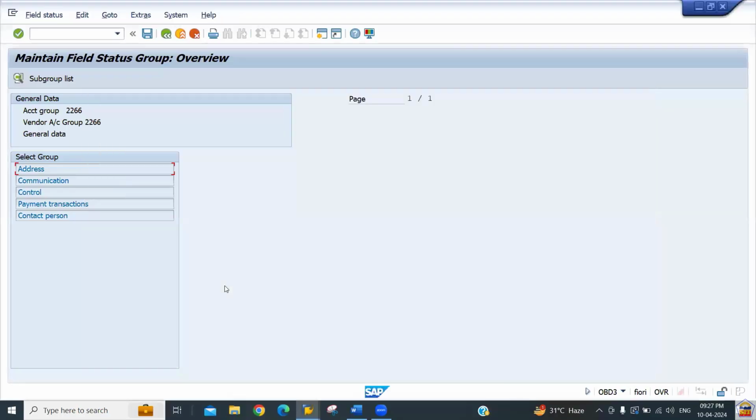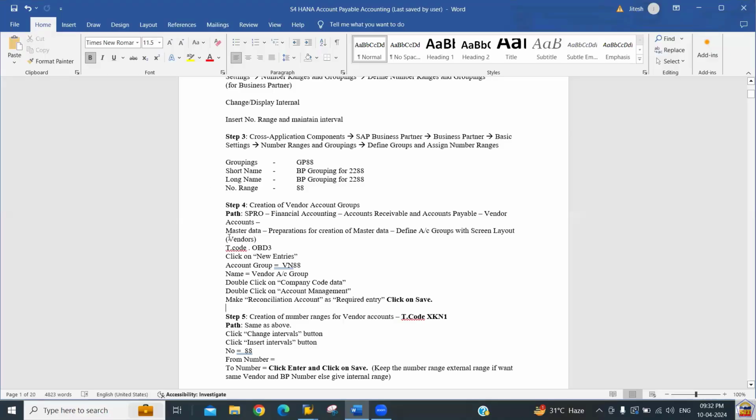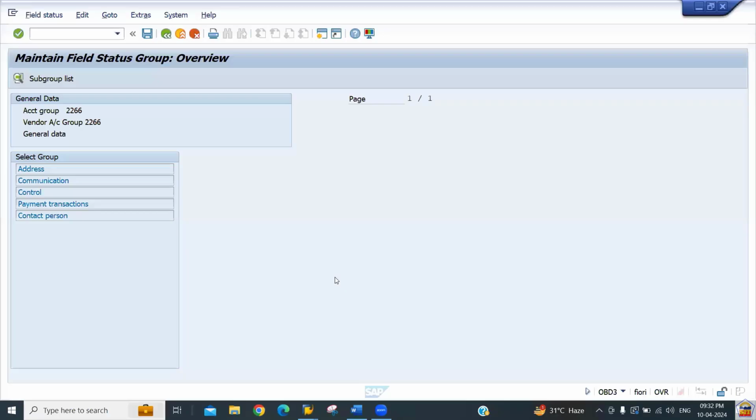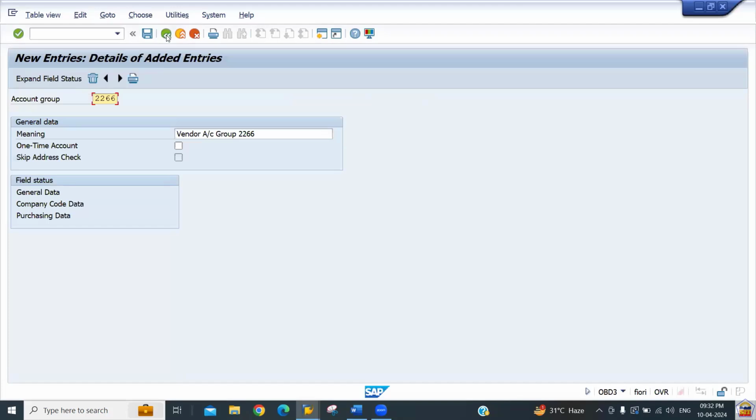Now we'll go back to the practice sheet. What we need to do when creating the vendor account group is make this reconciliation account field required. Where will we find this reconciliation account field? It will be under account management at the company code level. That is the second segment. So we can just go back.